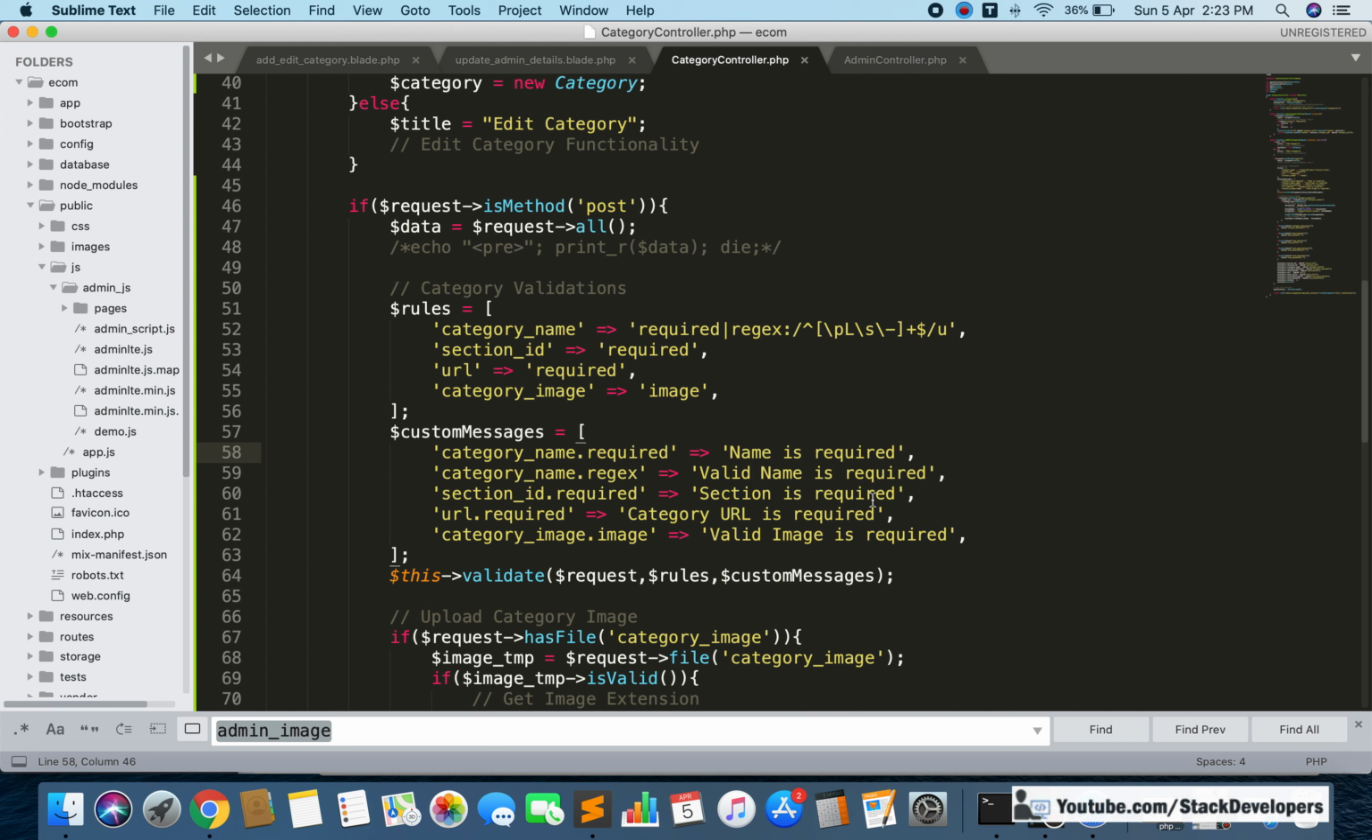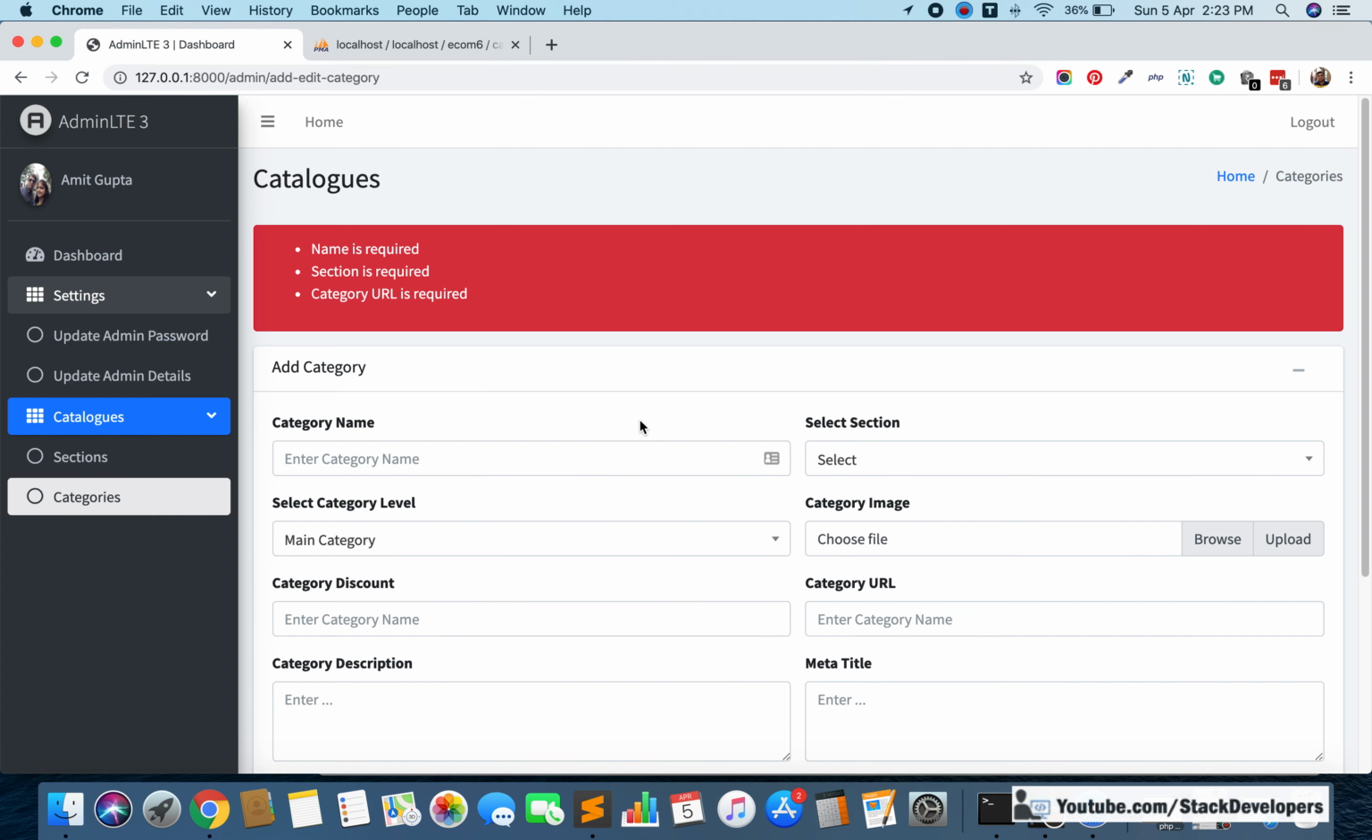Here we will also give "category name is required" like this. Okay, then here we can mention "valid category name is required". Section is required, category URL is required, valid image is required. Okay, valid category image is required. So now it seems to be fine.